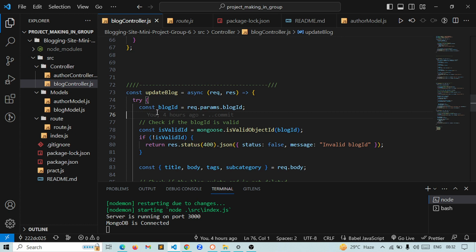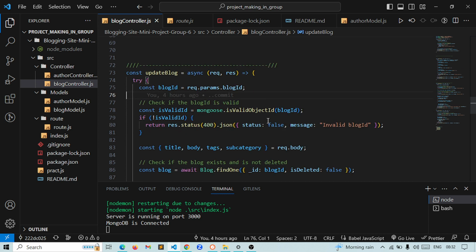First, create a constant variable blockId, from request.params.blockId. I check whether the block ID is valid or not using mongoose.isValidObjectId(blockId). If it is valid, then move to the next code. If the block ID is not valid, then show an error message with status code 400, and the error message is "Invalid block ID". If the block ID is valid, then move to the next steps.